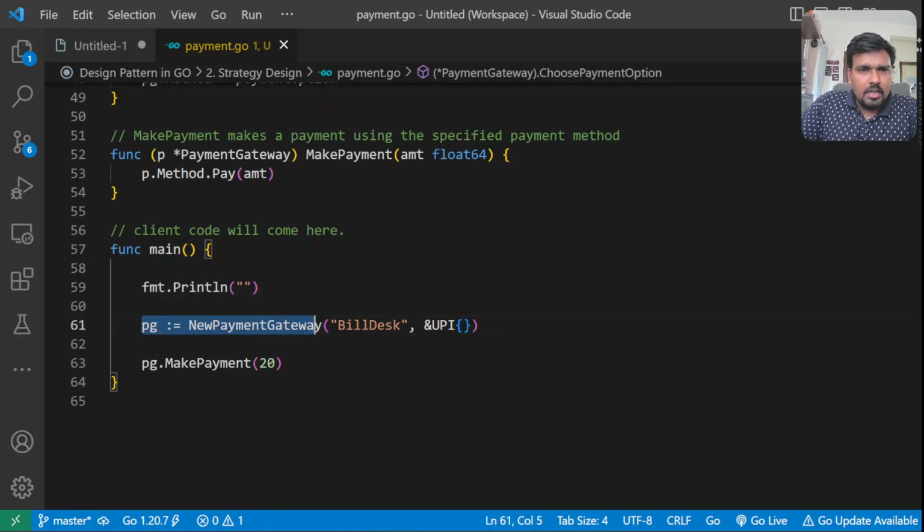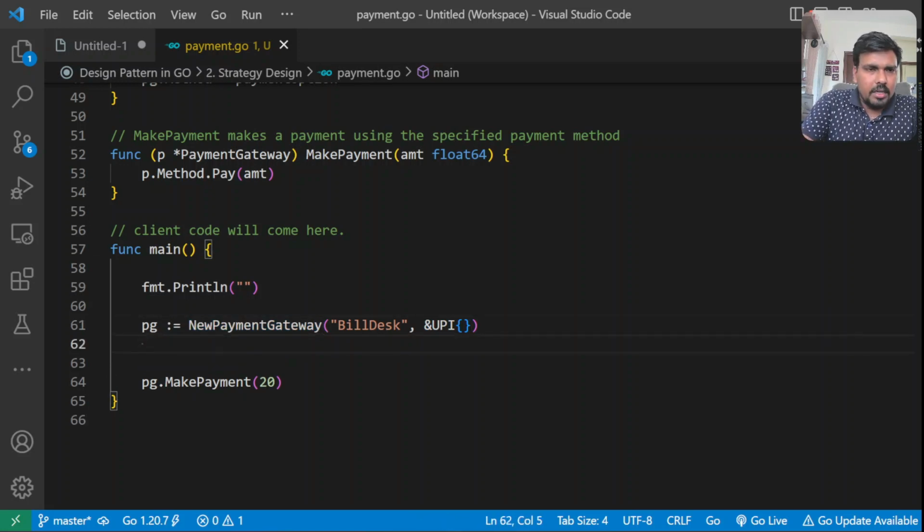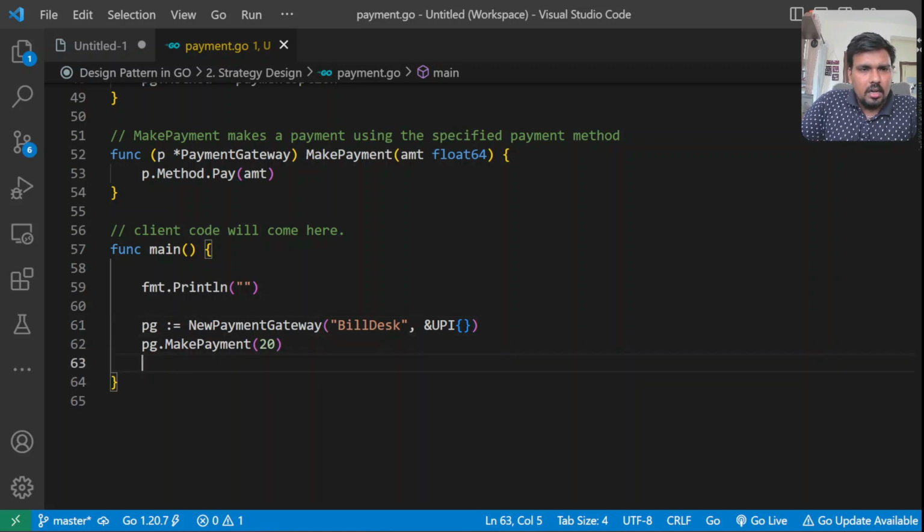Now here what I did is I was basically tying up the object of UPI with the payment gateway. Now this was a static way of doing it. But now what I can do here is, at runtime itself, let's keep this example intact. Now if you see here, if I run this code again, it will again say that I'm basically making a payment using the UPI.